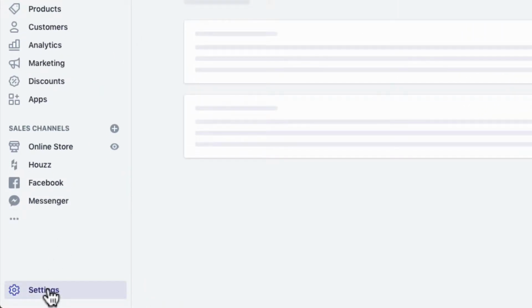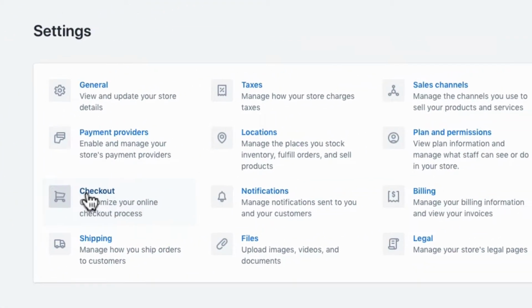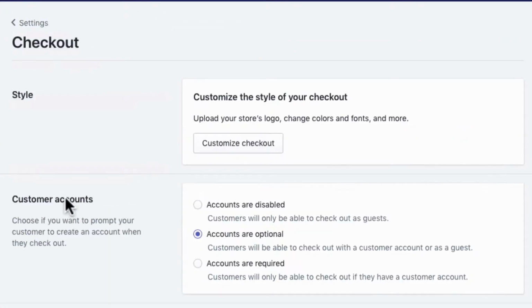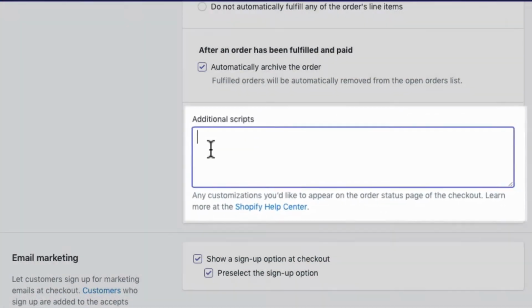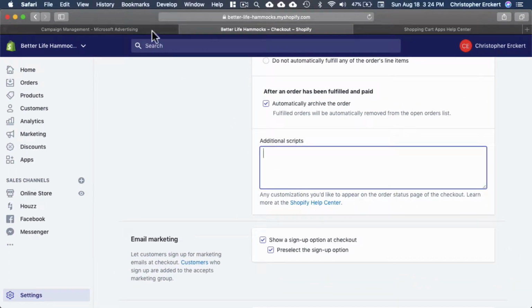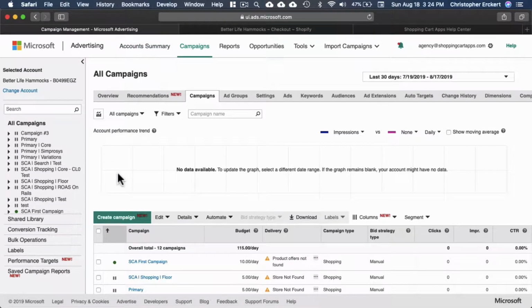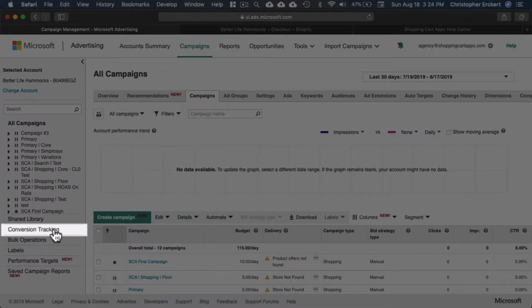Select settings. Select checkout. Scroll down to the order processing section and stop at additional scripts. Now jump back to Microsoft Ads in the other tab and select conversion tracking.